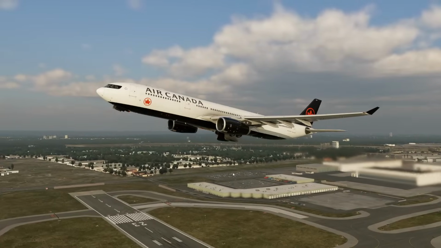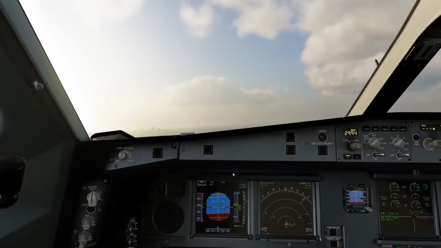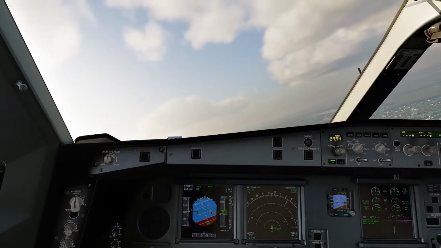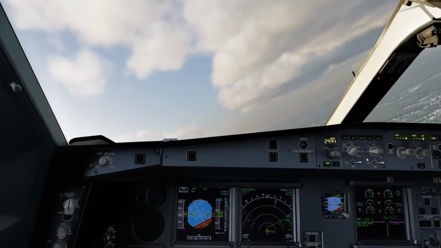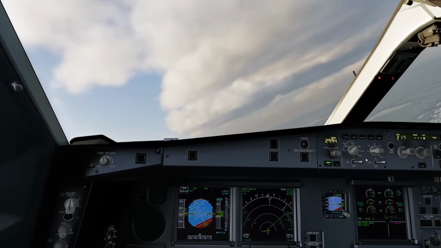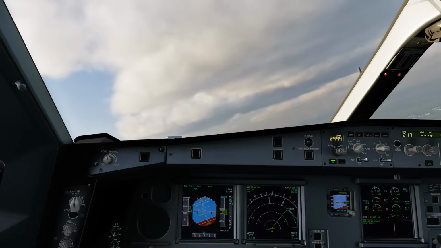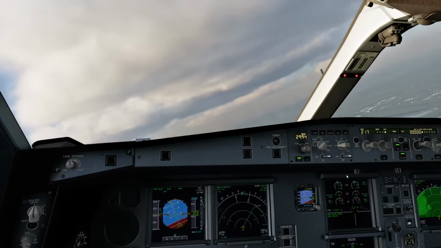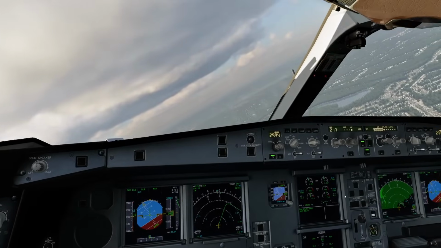Oh yeah. You gotta love X-Plane 12.3. Let's begin our turn. Wow, look at those clouds, guys. Thrust climb is set. And autopilot 1 engaged. And there's the terrain radar for you.